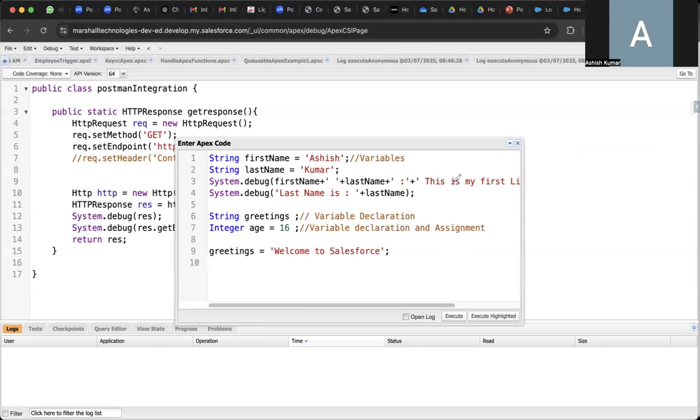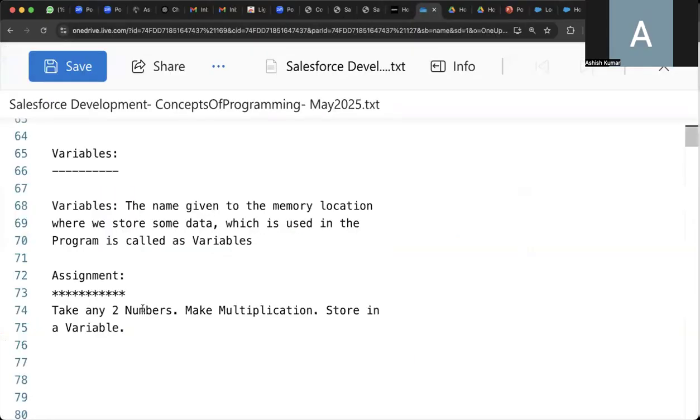Now let me close this, come back to the variables assignment we have just now done. What you need to do is, all of you are logging in to your org. All of you are logged in to your org. If you are not logged in, please log in.